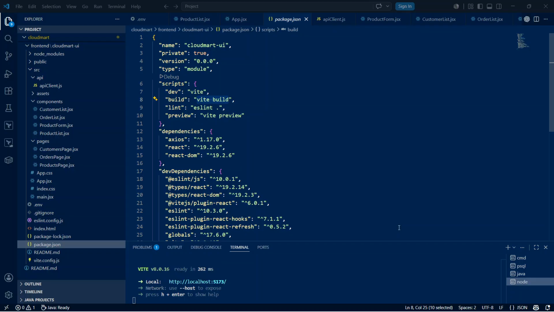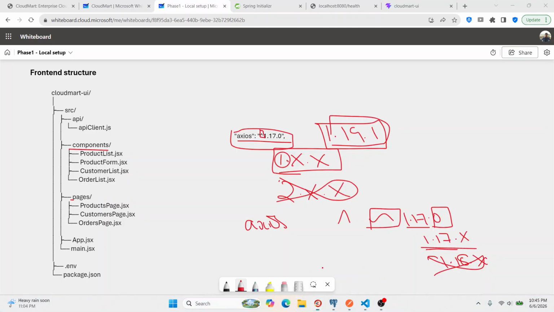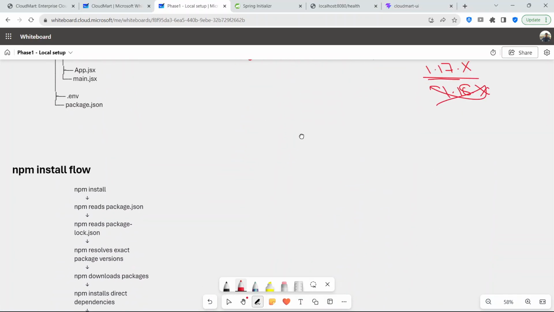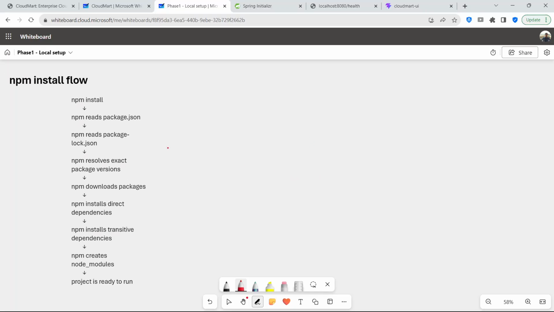So whenever there are new features that need to be added, we will get some idea of how it all works together. Let me show you the other screen. Okay, so let's understand this npm install workflow quickly.